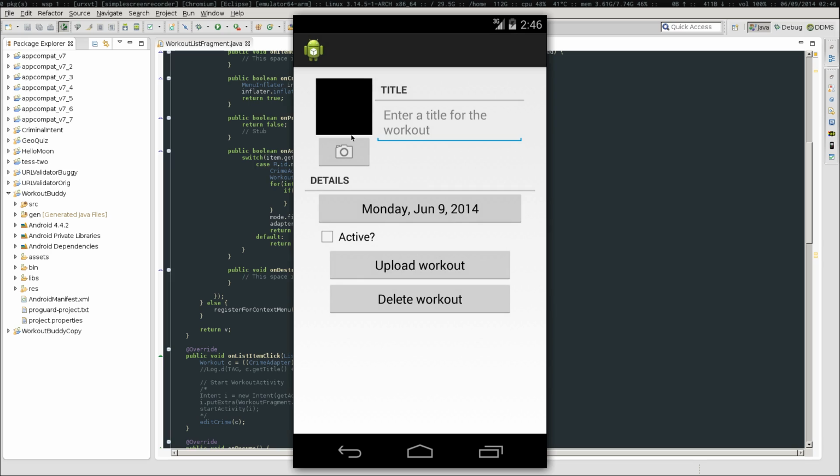So I can take a photo. The photo works on the hardware device. My webcam, I can't get it hooked up to the emulator. So, I'll just call this Tuesday.